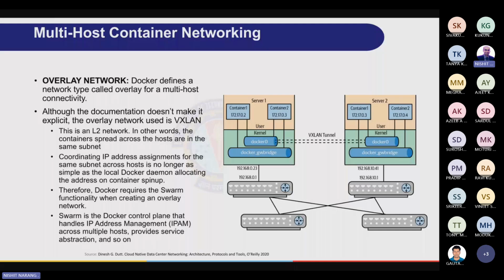Right? So what is overlay multi-host container networking? As we said, the physical servers are spread across two different server machines, server 1 and server 2. As you can see, these servers are connected via an underlay Clos topology. So this is your underlay data center network. This is the leaf. This is the spine. Right? Every server has an IP address of its own.